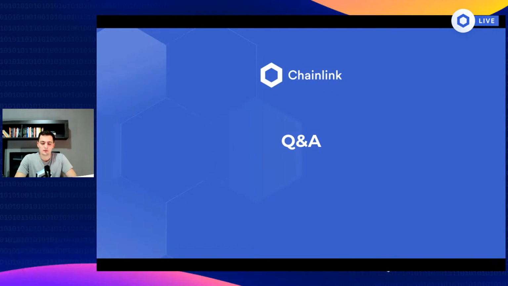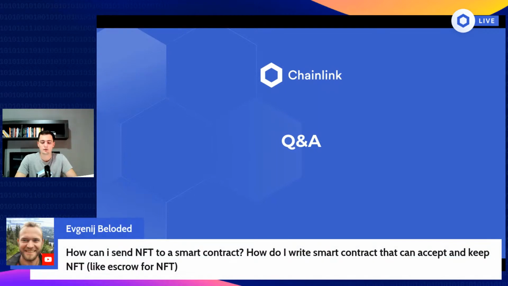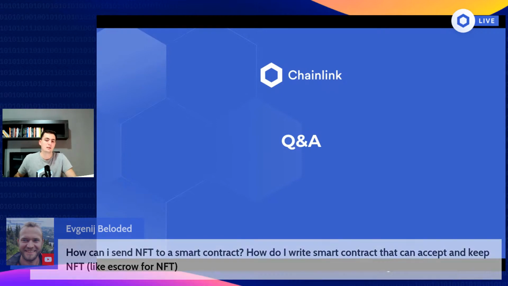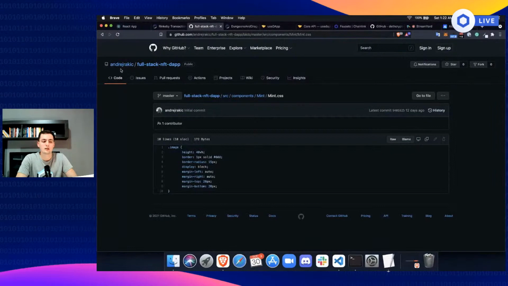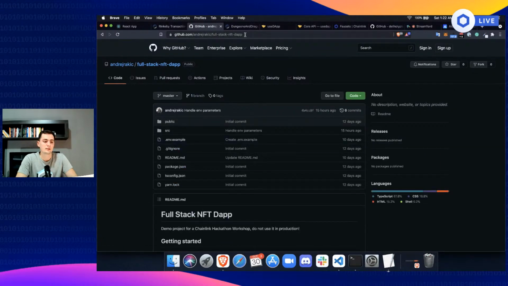How can I send an NFT to a smart contract? You just need to initiate a transfer function, and that's it. Will the source be posted on GitHub? It's on GitHub. The source code is here, under full Andrei Rakic, full stack NFT dApp. So this is the code. This is the link. That's it.